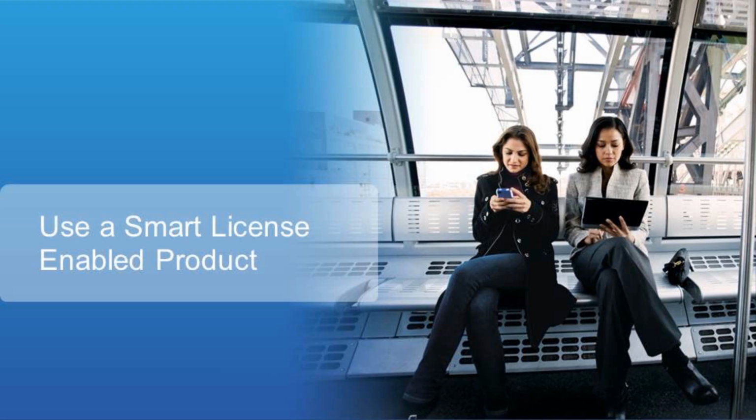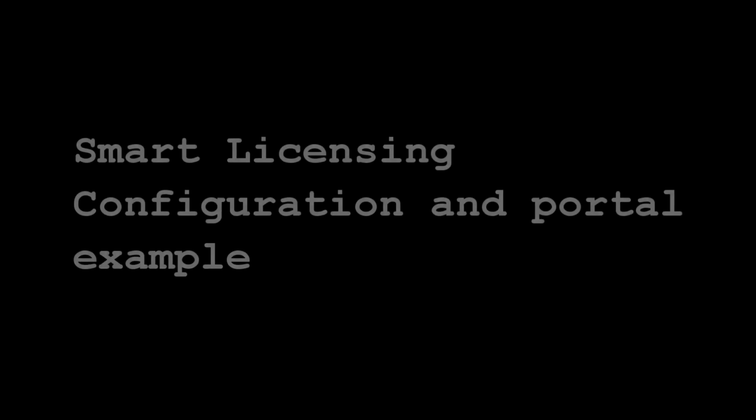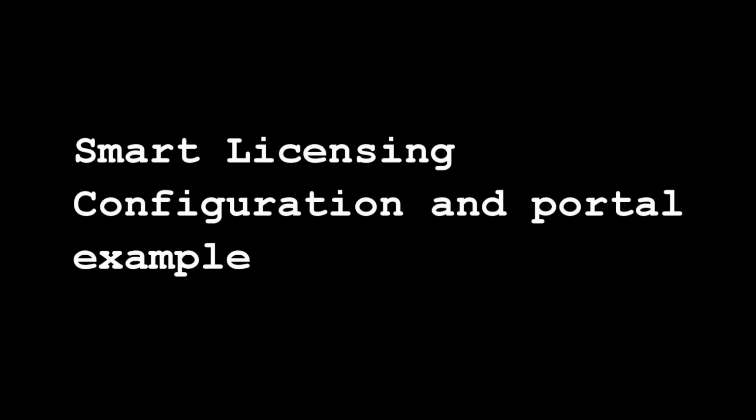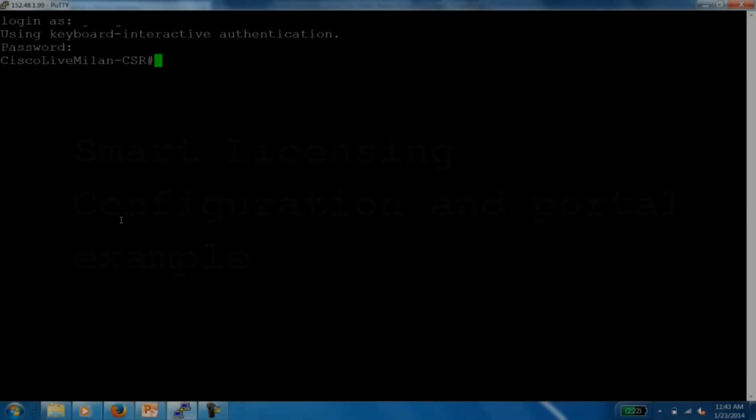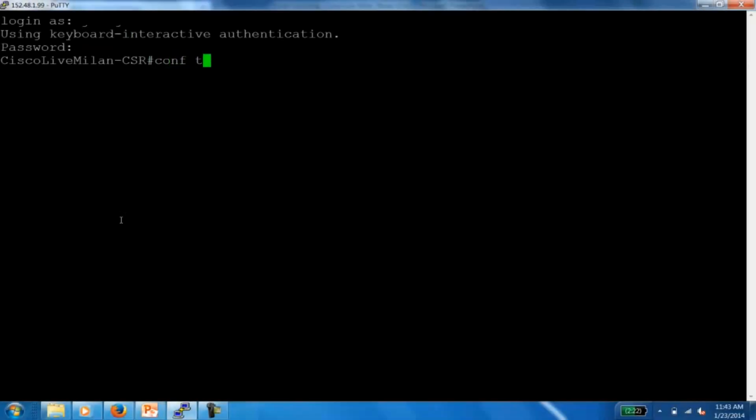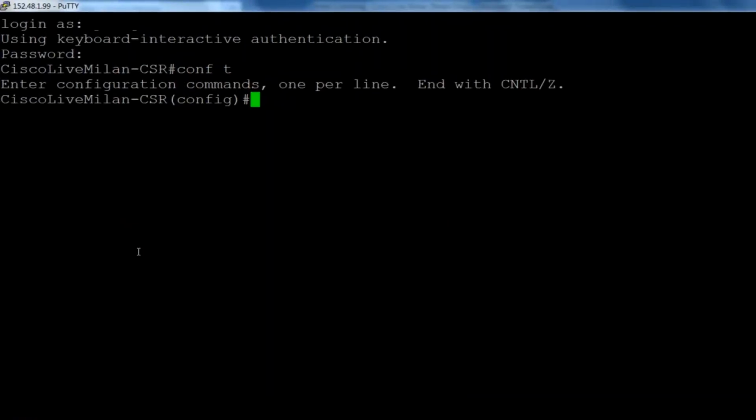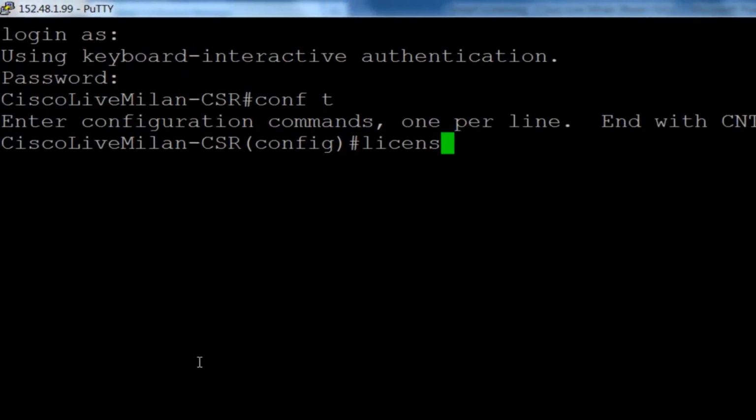Now that we have created a smart account to house the smart licensing enabled products, let me show you an example of how to enable and use smart licensing on a CSR 1000V router. When a product has both traditional and smart licensing, you can enable smart licensing with a command or a GUI. Here, from the device, go into the configuration mode with the config t command followed by license smart enable.